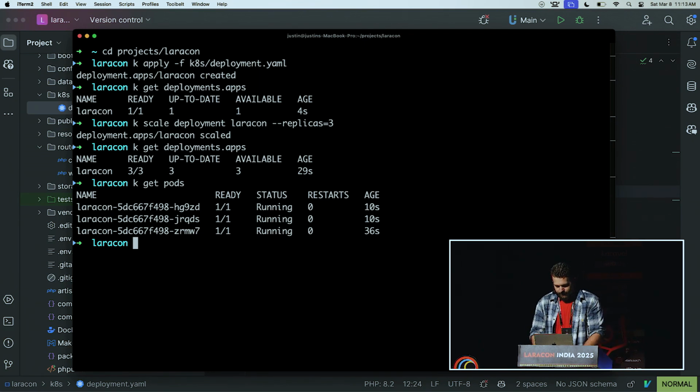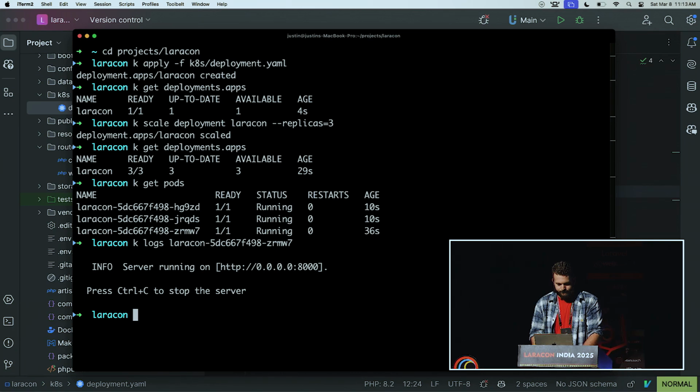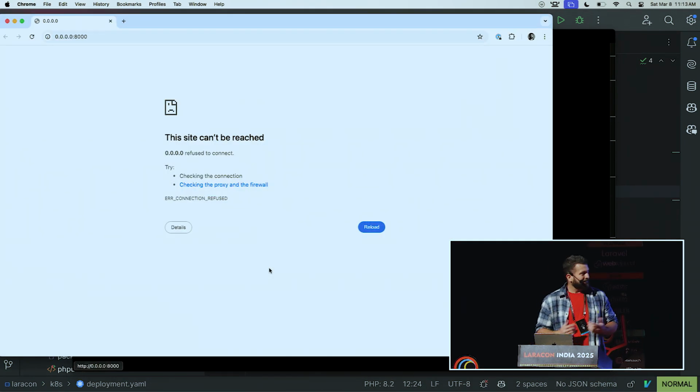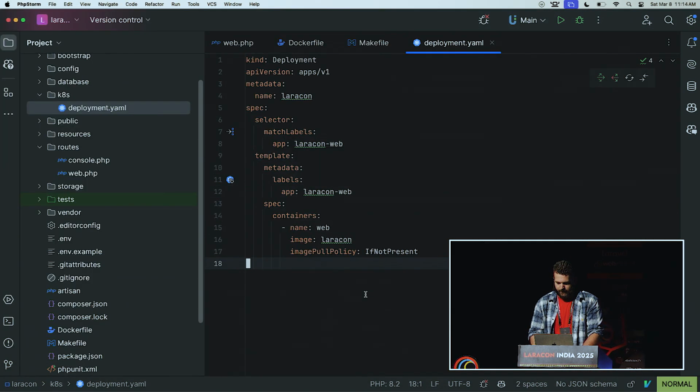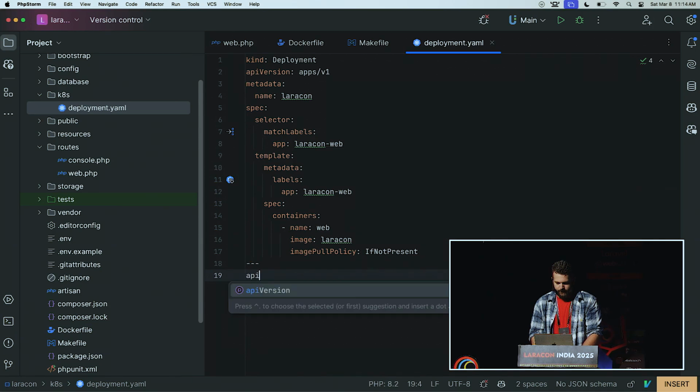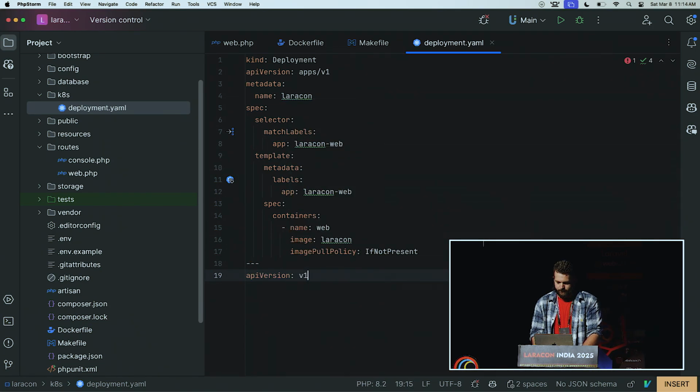And if we get the logs for these pods, so kubectl logs, we can see that it's telling us the service is running. And if we try to go there, we can't get to it, not yet. So what we're going to do now is we'll go ahead and start to access these deployments. And one of the very first things we need for that is a service. So again, we're going to specify a version here. We'll call it v1.